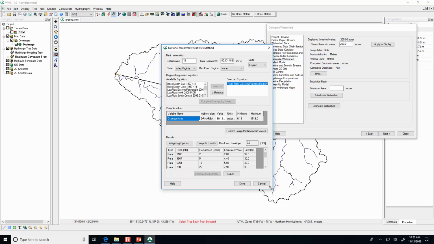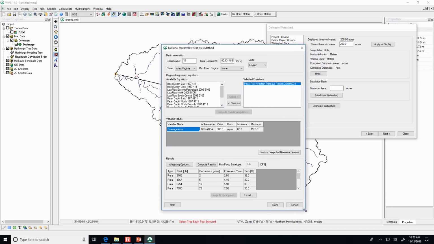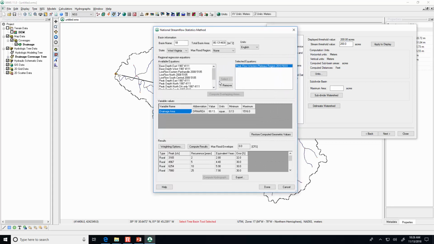It talks more about what these NSS equations are if you get the publication for the state in question. But this is just another way to really quickly come up with an estimate of what the peak flow might be for a certain return period. You can see this goes all the way up to a 500-year storm if you scroll down through the list. So for a 500-year storm, we'd maybe see around 14,000 CFS. So you probably wouldn't make a culvert to pass that flow.